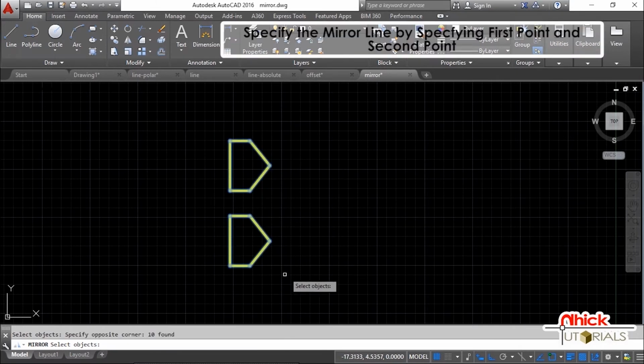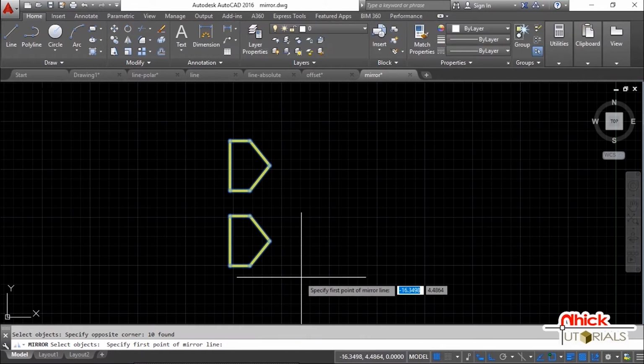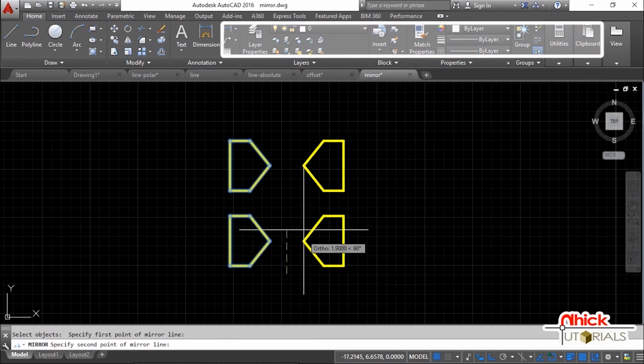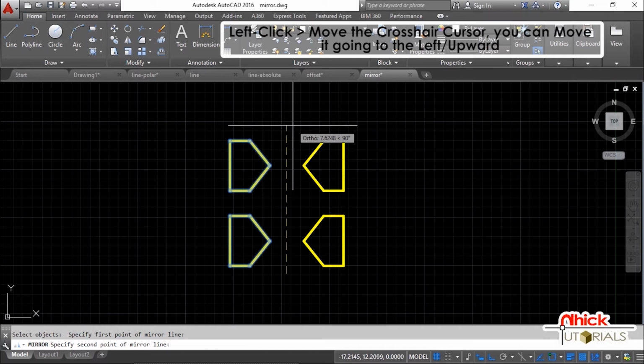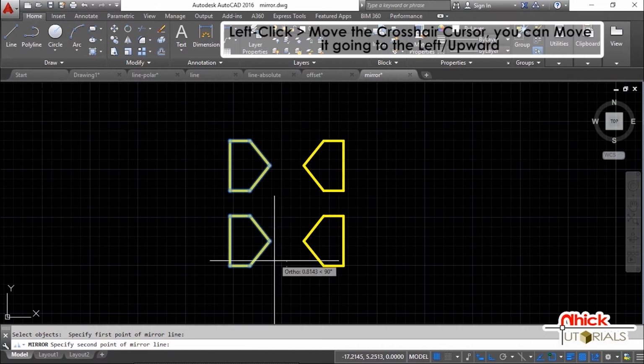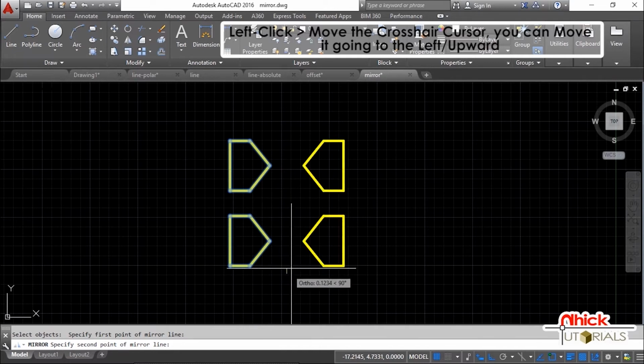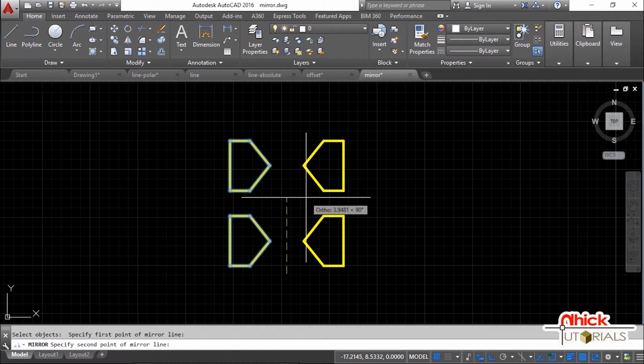Specify your mirror line by specifying your first point and second point. Say for example, I will pick my first point at the lower right ng object. Left click it, move your crosshair cursor. You can move it going to the left, creating horizontal mirror line, or moving it upward to create vertical mirror line. Pero mangyayari lamang yan kapag naka-on ang inyong ortho mode in order to create vertical or horizontal orientation.